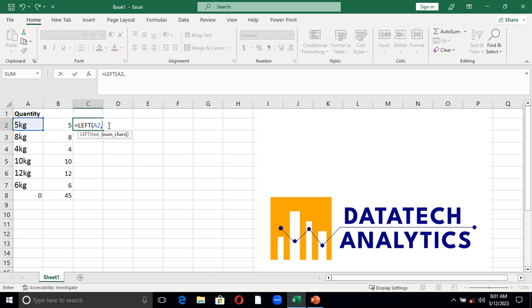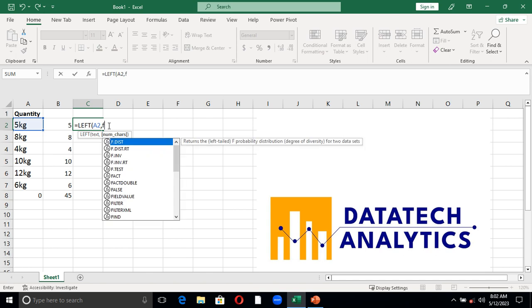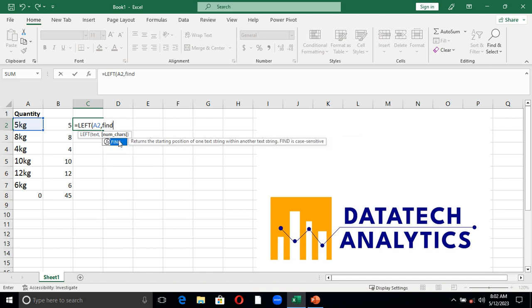It should pick the number of characters before k. This is how I'm going to do that. I will make use of find. You can also make use of search, it is the same thing and will give you the same result. Find text. I want you to find k for me. Let me make use of k, comma, within which text, within this text, and it will return this. Let me close it and press enter.